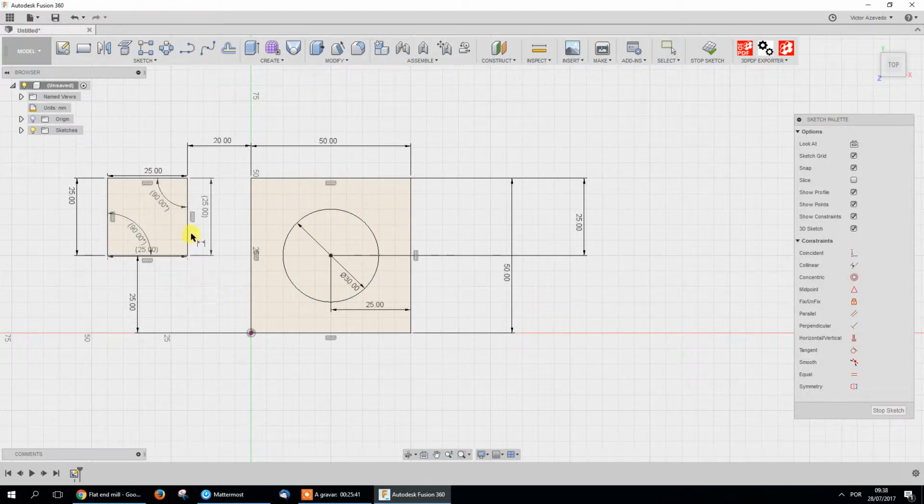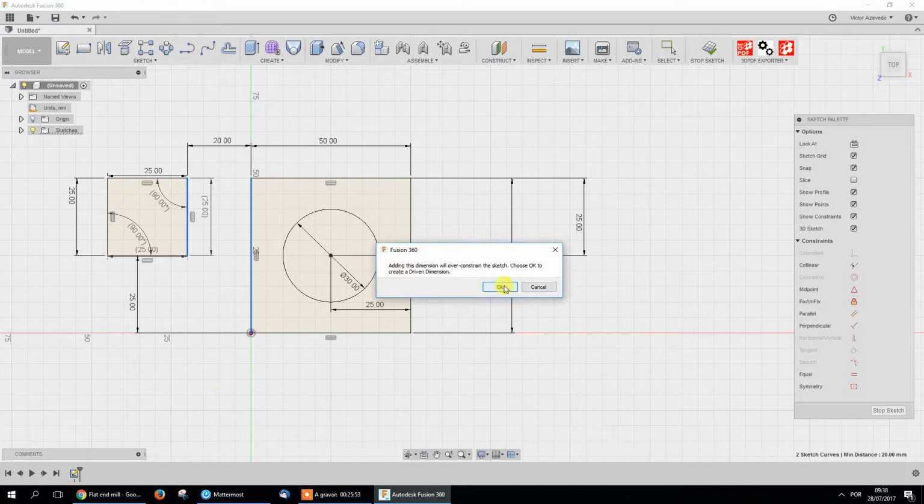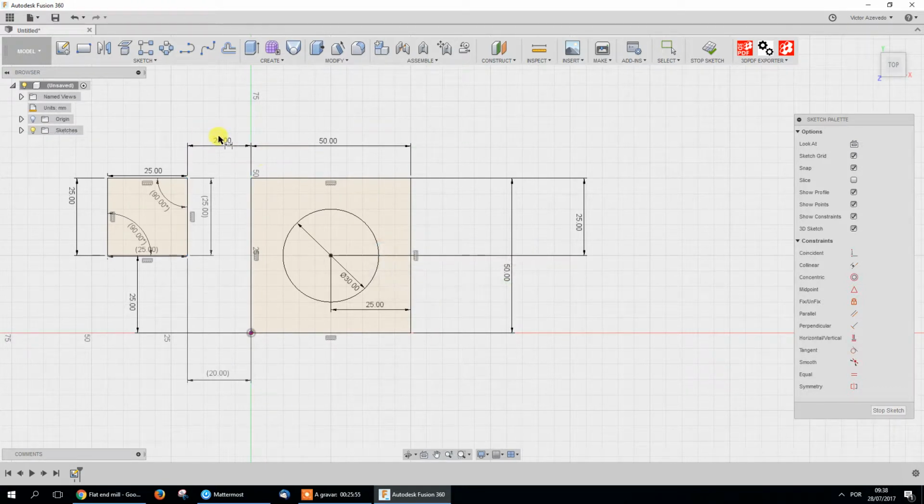The distance between this one and this one, you use D as a dimension, click one and the other, and just drag, and you'll find this is already driven by this one, and then drag down. Or if it's in a different direction, you choose this one and pull left, to either side.